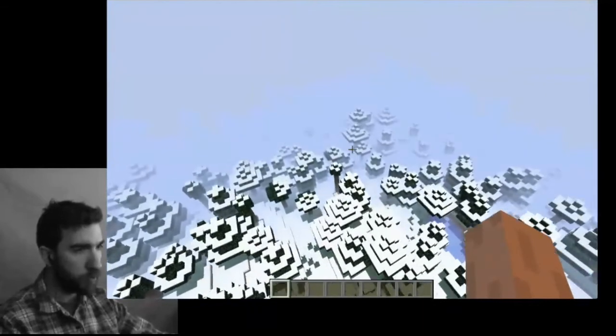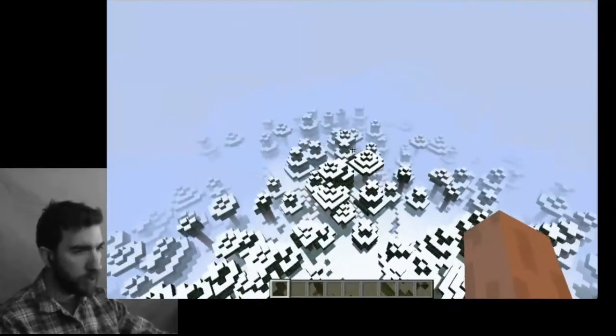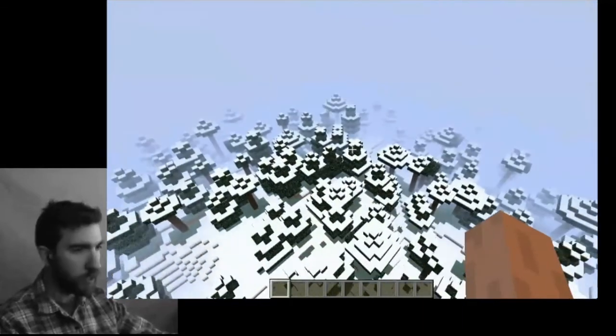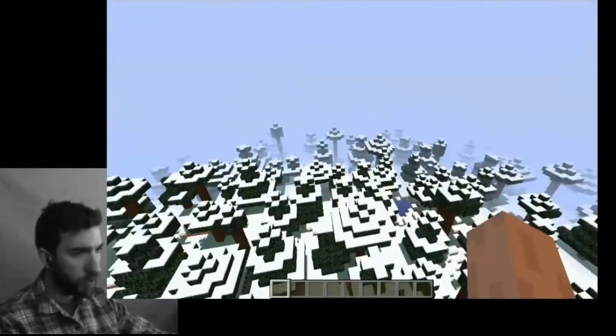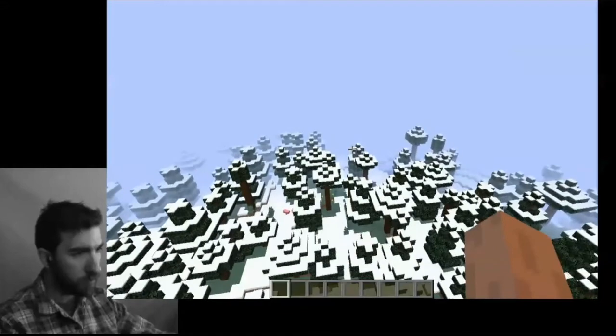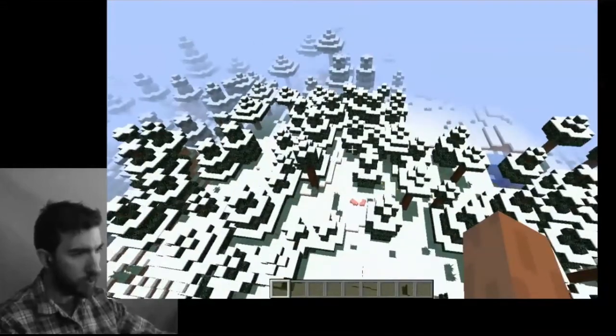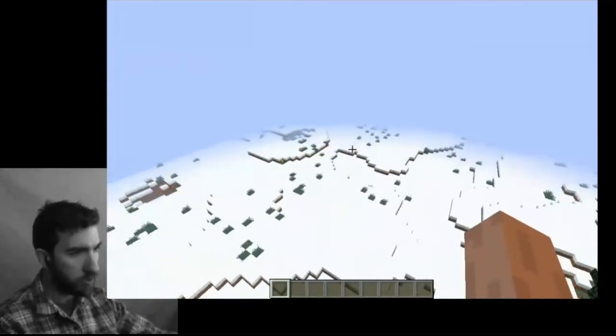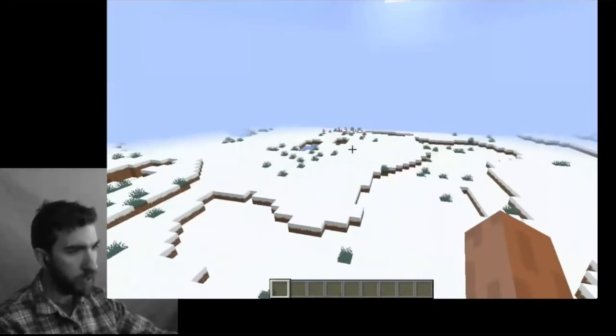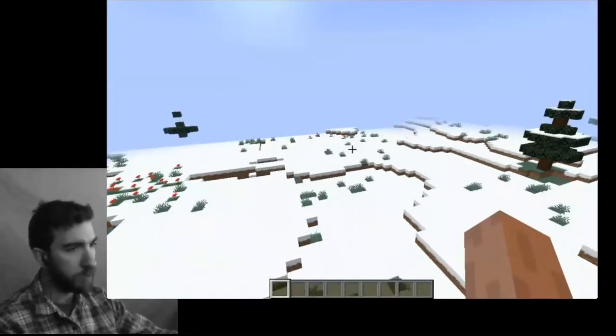And the question is, what do I want to build? There's lots of trees and lots of snow. I would like some type of clearing where I can build a structure. This looks good. This is like a snowy plain. And this is all created from an algorithm, just like I said.